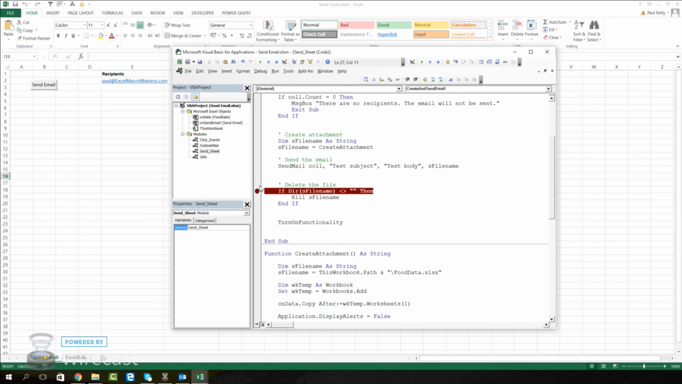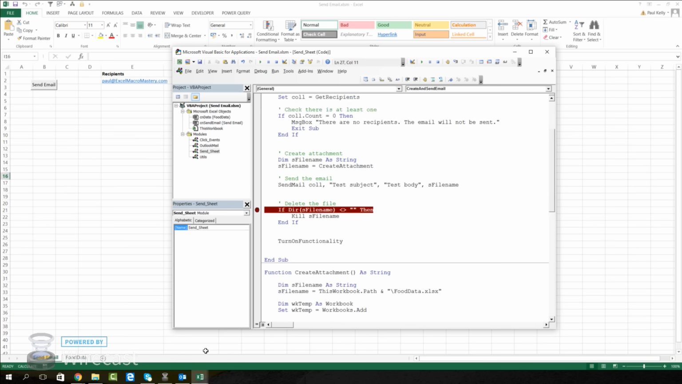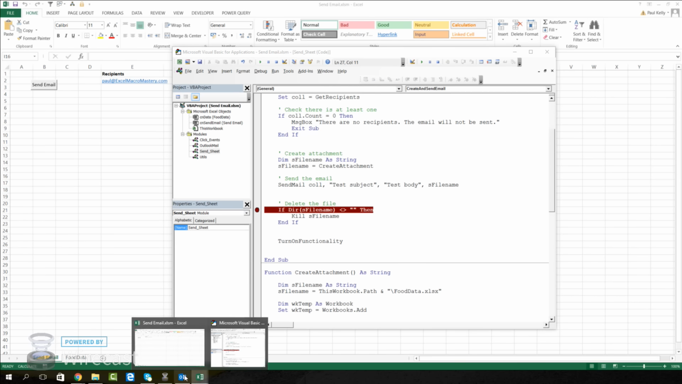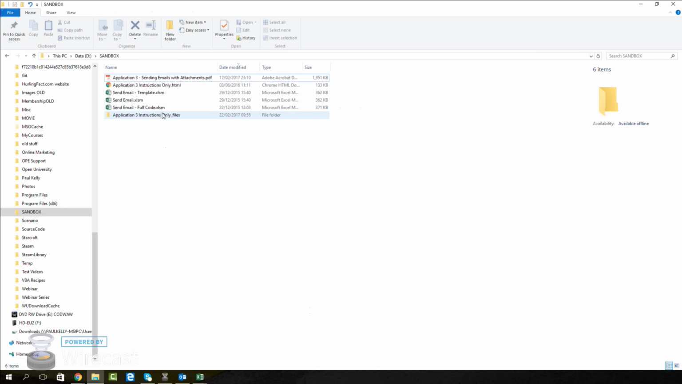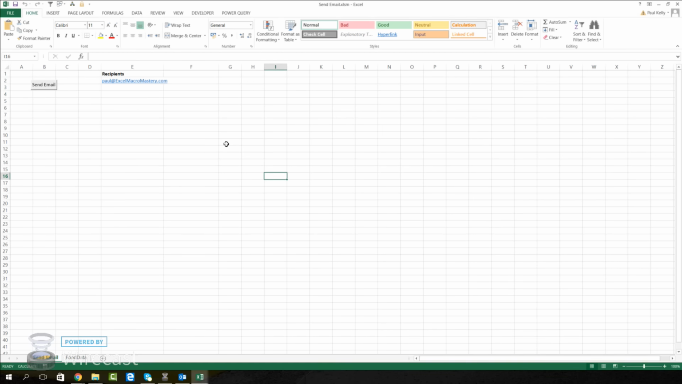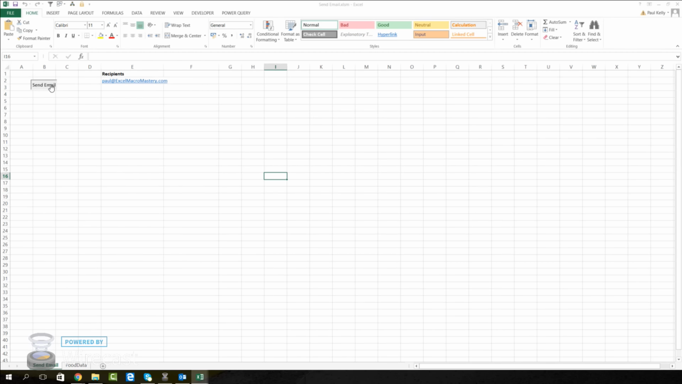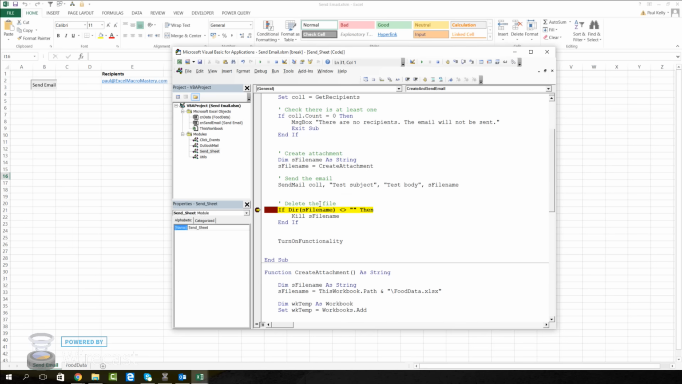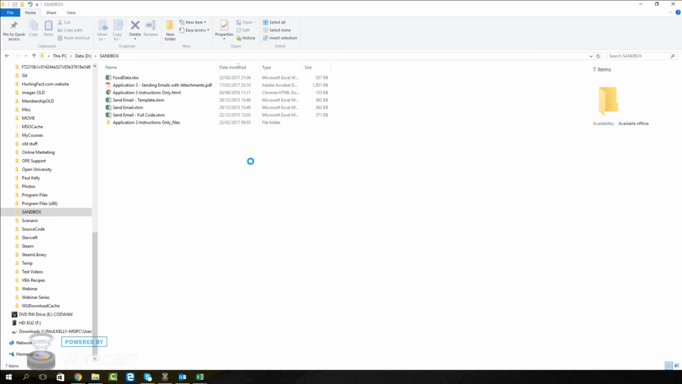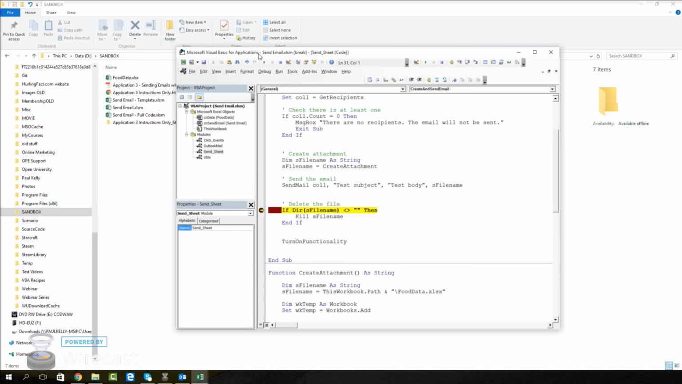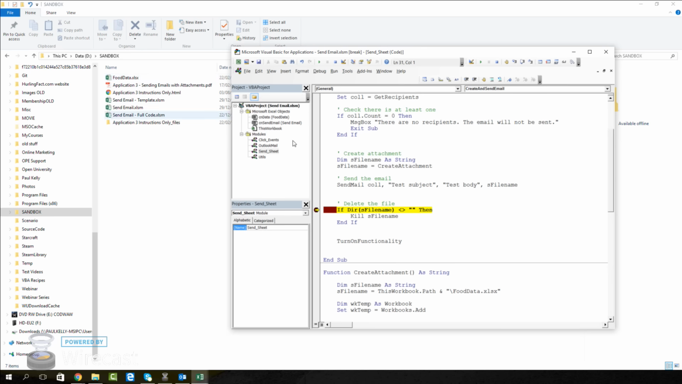But what we want to see as well is that we're deleting the file correctly. The workbook we've created isn't here, but we just want to make sure that we're actually creating it and deleting it. So let's just send the email. It's going to stop on the line before we delete it. At this point, that file should be alive here. You can see it's food data, so the file is still alive. Now when we go down here, we're going to kill it, and you see that it just disappears. So we know that it works.